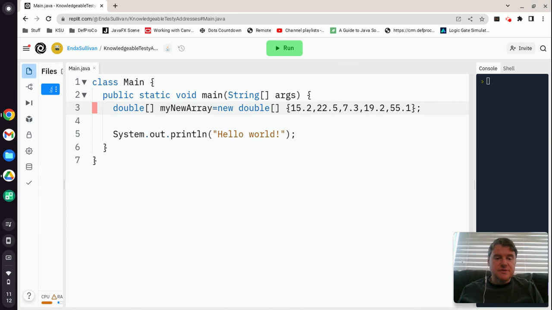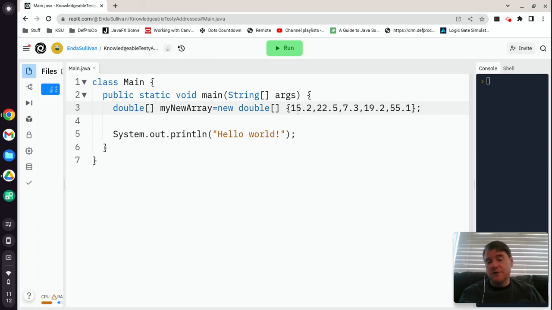All right, so this creates for me an array of doubles. And again, there's no rule that says all arrays have to be integers or all arrays have to be characters. They can be whatever you want them to be. So this is an array of doubles. Each cell holds a double. 15.2, 22.5, 7.3, 19.2, and 55.1. It looks like there's 1, 2, 3, 4, 5 cells in this array.